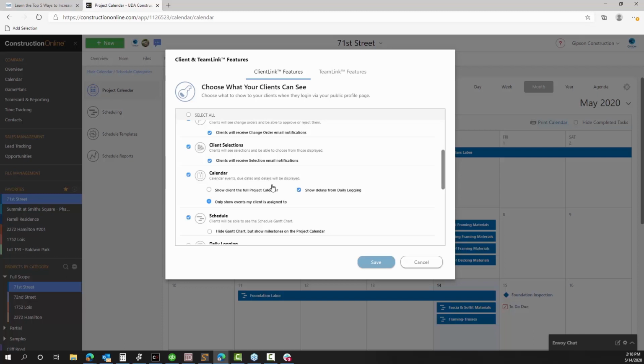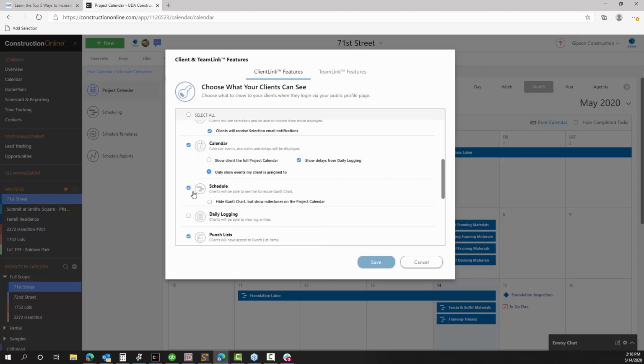But I think there's a couple of nice options to handle that. The first one could be you just turn the schedule off. That's simple enough. But we've put in a nice intermediary option, which I think is a good blend and something we'll be touching on today, which is disabling the Gantt chart, but still showing major project milestones to the client.